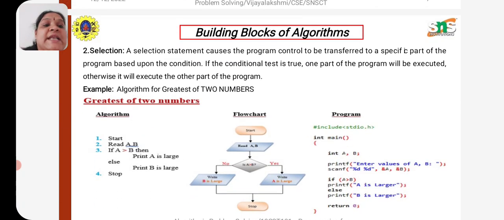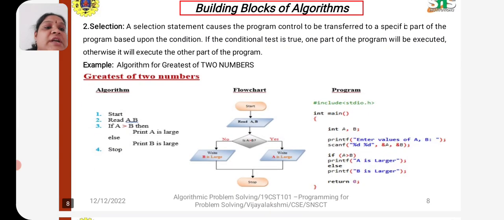And the next one is selection. Selection can be done in 2 ways. Here we are finding which one is greater, either A or B. If A is greater, then print A is large, else print B is large. Flowchart and program.